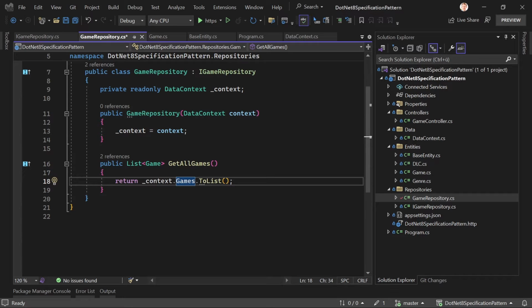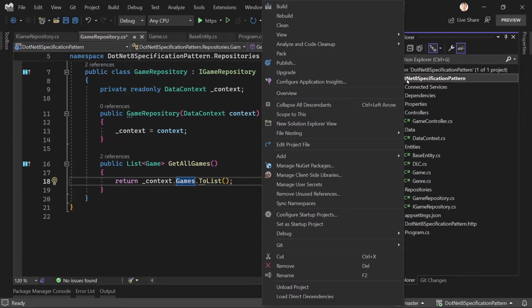The first thing we need are the base specification models. So let's create a new folder.